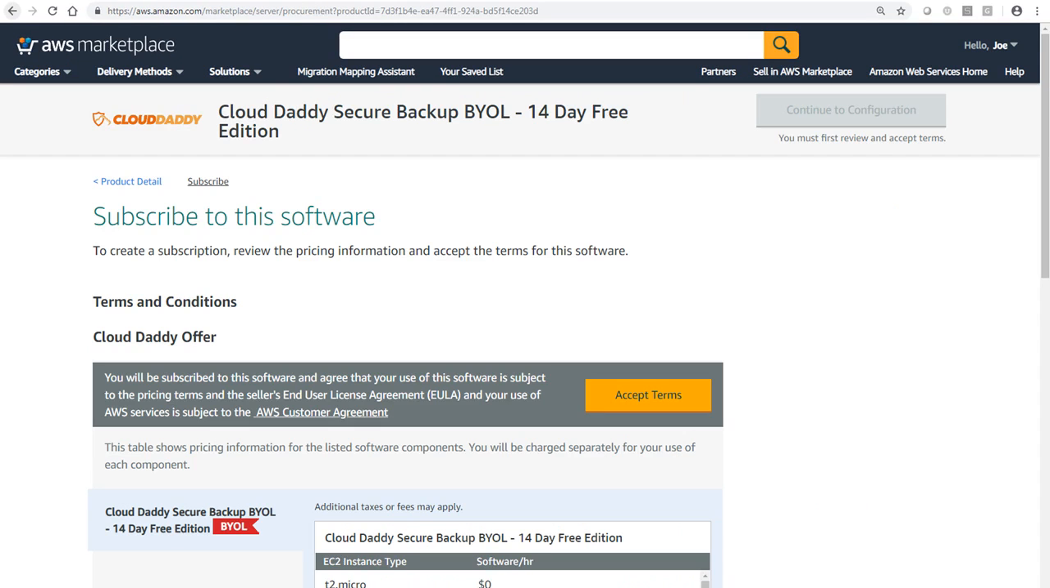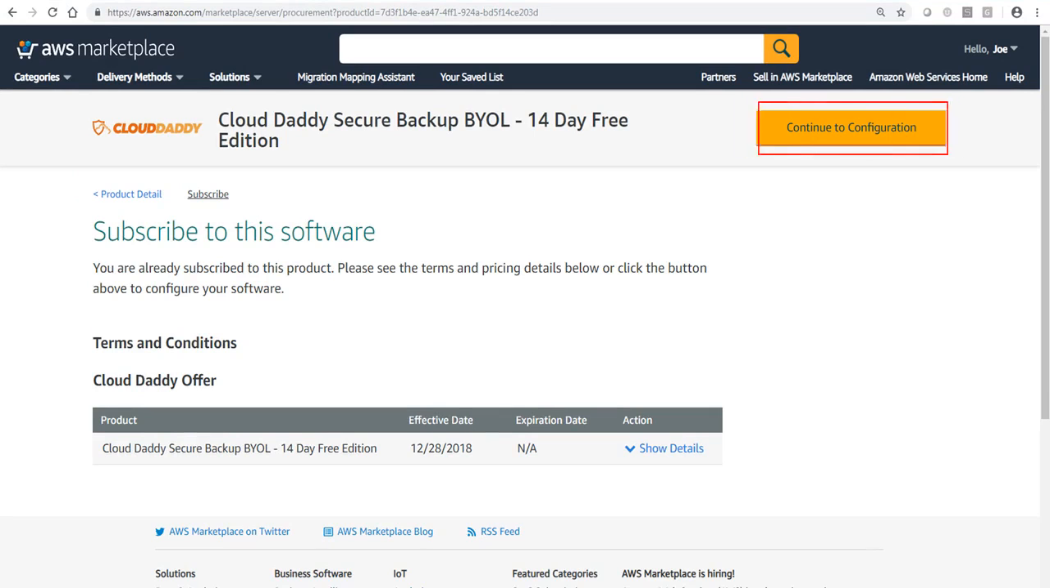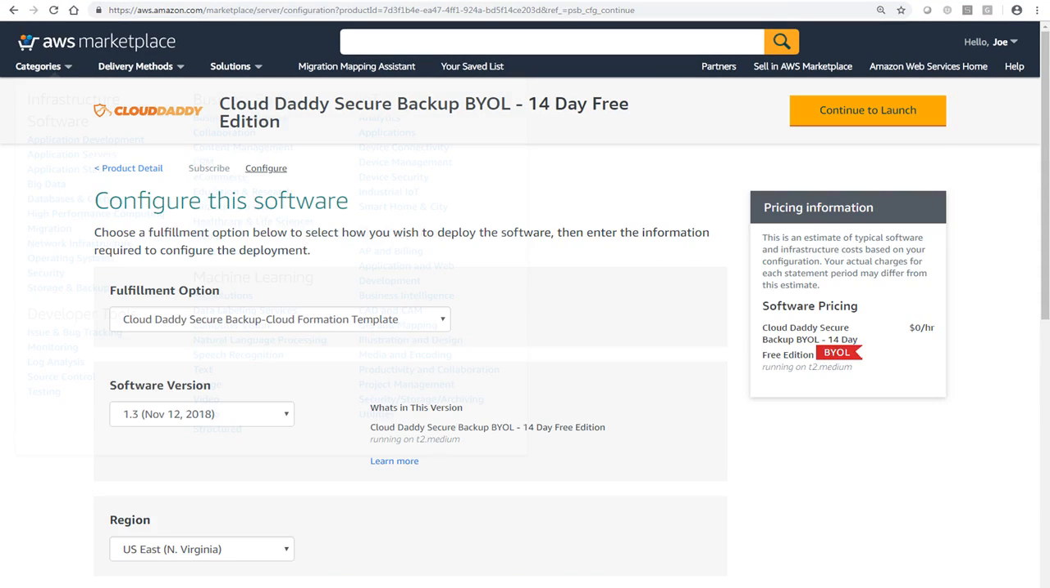You can review the end user license agreement as well as pricing, and when ready, click the Accept Terms button. The subscription to the product will take a few minutes for AWS to process, and when prompted, click on the Continue to Configuration button. The fulfillment option, software version, and region will be displayed. Accept the defaults and click the Continue to Launch button.